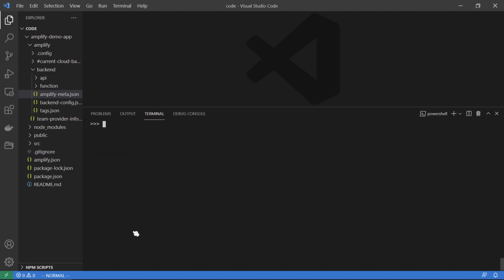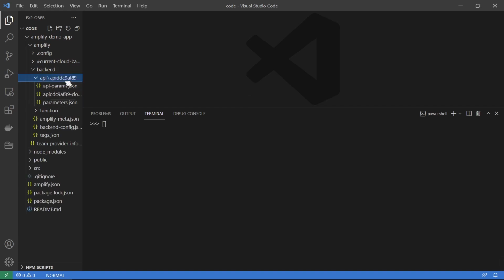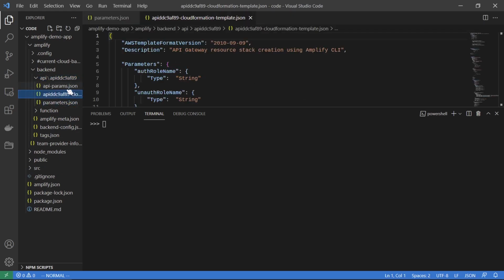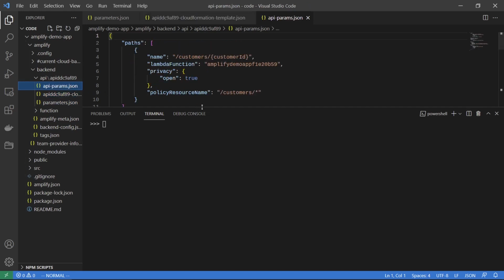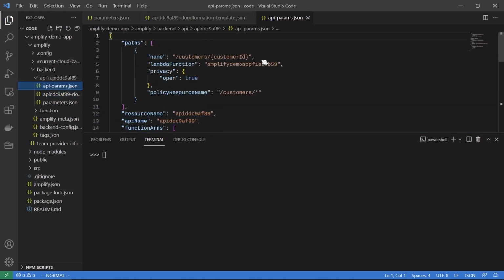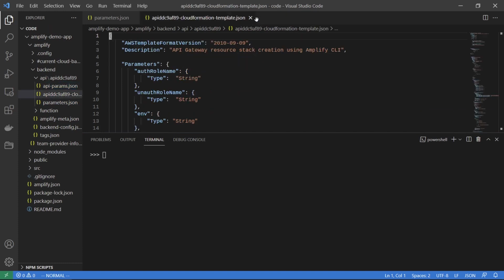Now, if you look at our code structure now, you can see some interesting things happened. Before in the backend folder, we only had these different metadata files that were located here. Now we have two different things. We have a folder for APIs, and this is the name of our API. It's just this random string here. And there's some details here in terms of configuration as well. You can go through this, but it doesn't really matter. This is just basically a reflection of what we just configured in our wizard. So I'm going to close these out.